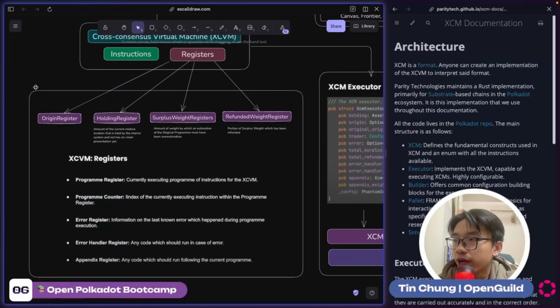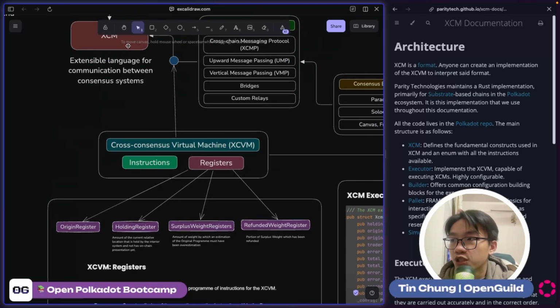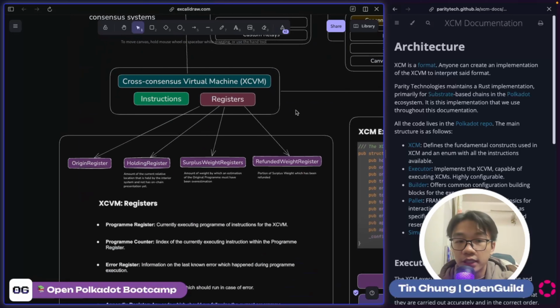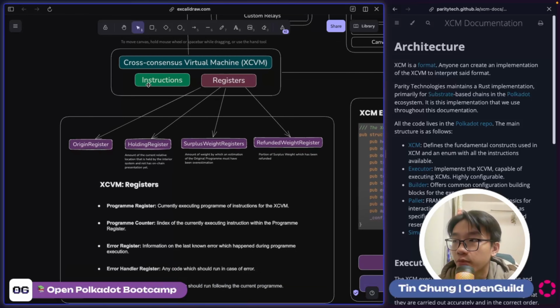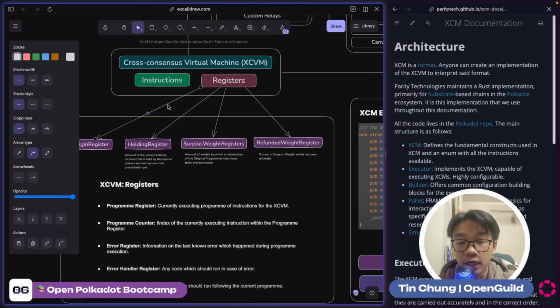Okay, so now we're done with the XCVM. We know that instructions are the input added to the XCVM from the XCM language, and then the XCVM uses the registers, as a register-based machine, to handle the logic, processing the instructions using the method called process_instructions in the XCM executor code that we just saw.